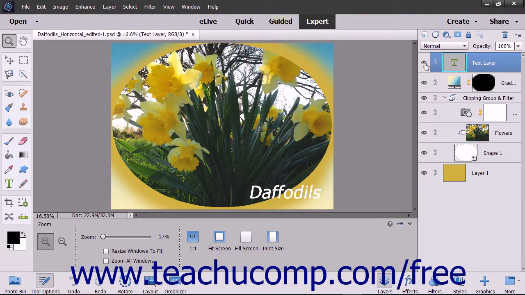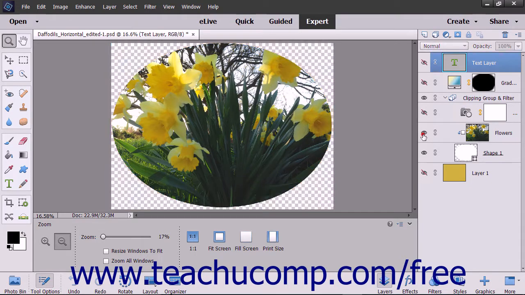Alternatively, if you only want to view a single selected layer, you can hold down the Alt key on your keyboard and then click the eye icon of the layer or layer group to view. All the other layers will have their visibility turned off. This can be helpful when you want to concentrate on working with a specific layer's content without the distraction of the content on the other layers.